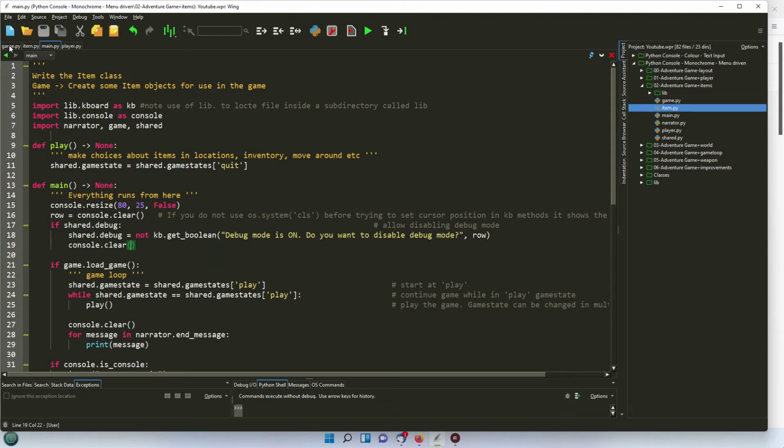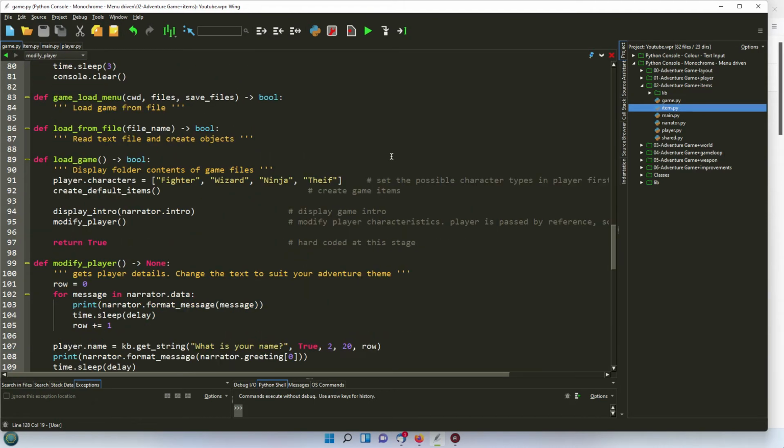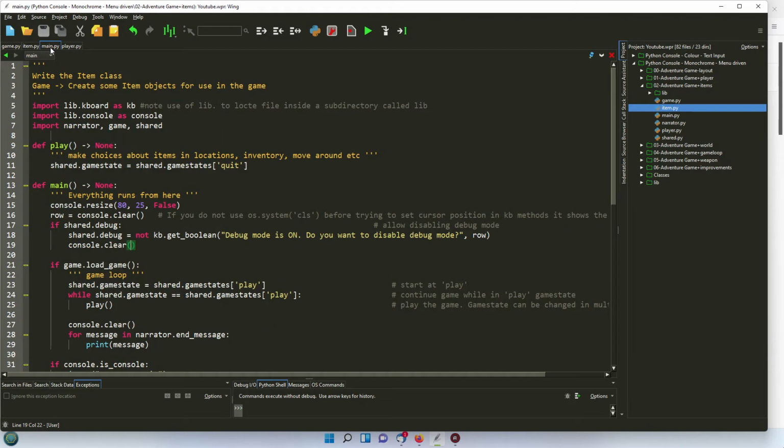So let's go to game. Now the load game, as before, we're setting up the player's characters. This time we've got a new one here, which is create default items. I'm running that before displaying the introduction and before modifying the player. So this is a new function here, create default items. Let's hit the stop button at that point and we'll run that through so you can see how it works. So we're back to main, we're going to start the game.